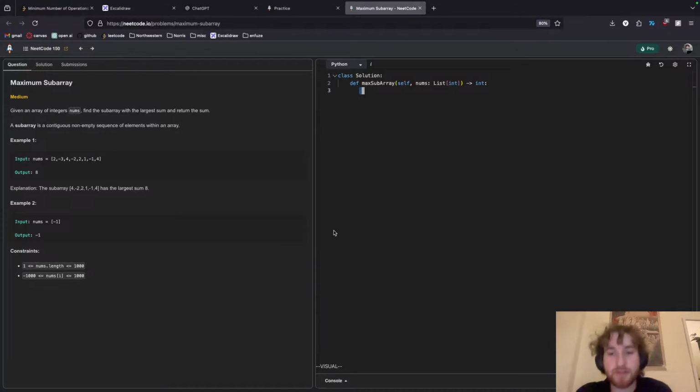Okay. Let's just see if this problem is interesting. Given an array of integers nums, find the subarray with the largest sum and return the sum. A subarray is a continuous, non-empty sequence of elements within an array. Okay. So I should definitely know how to do this.